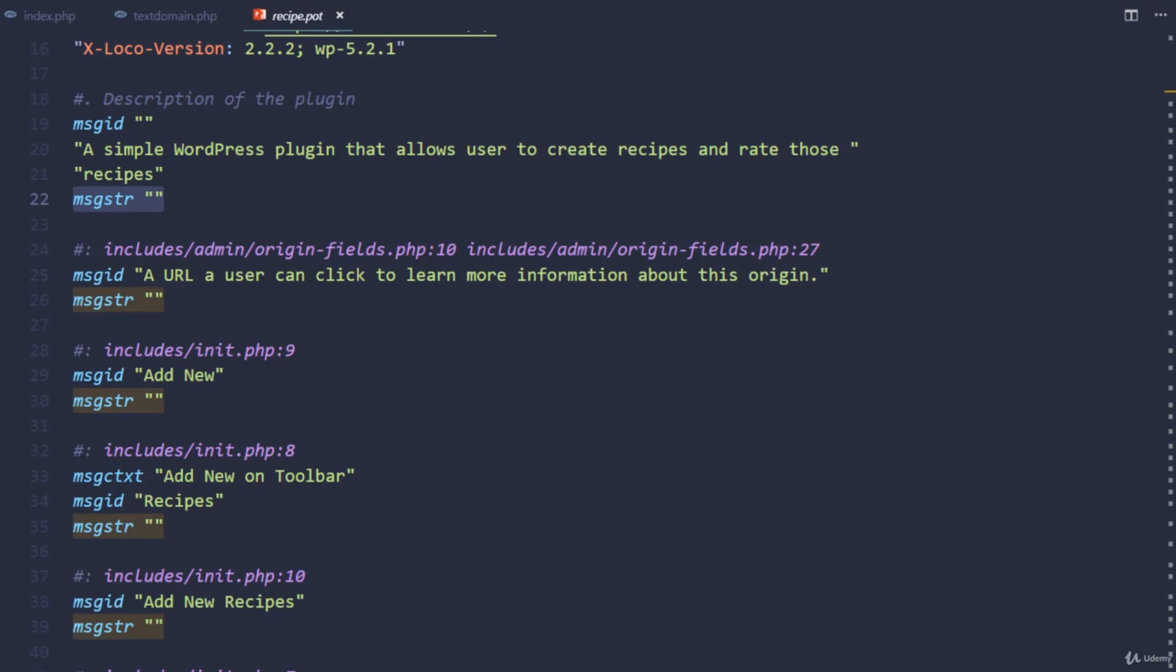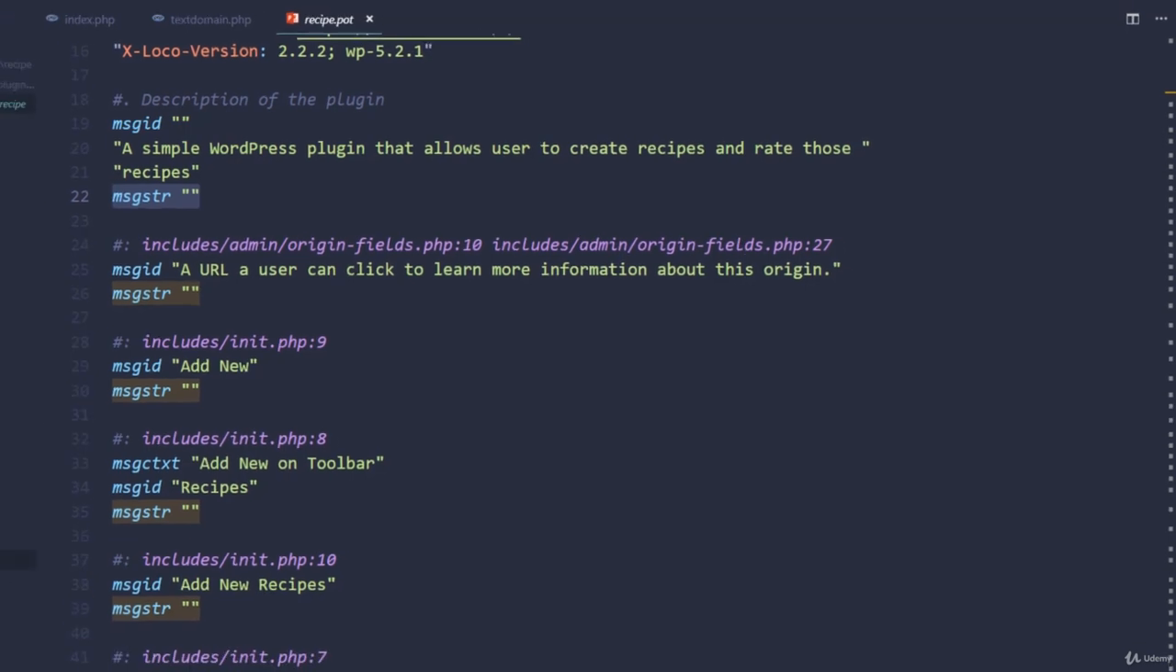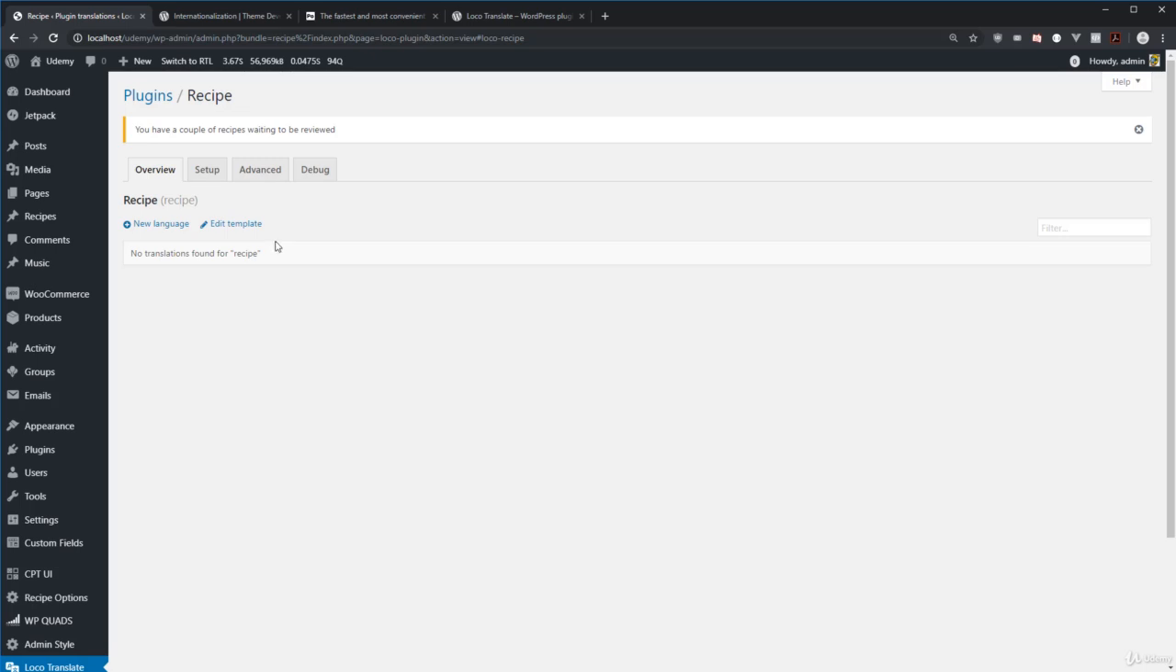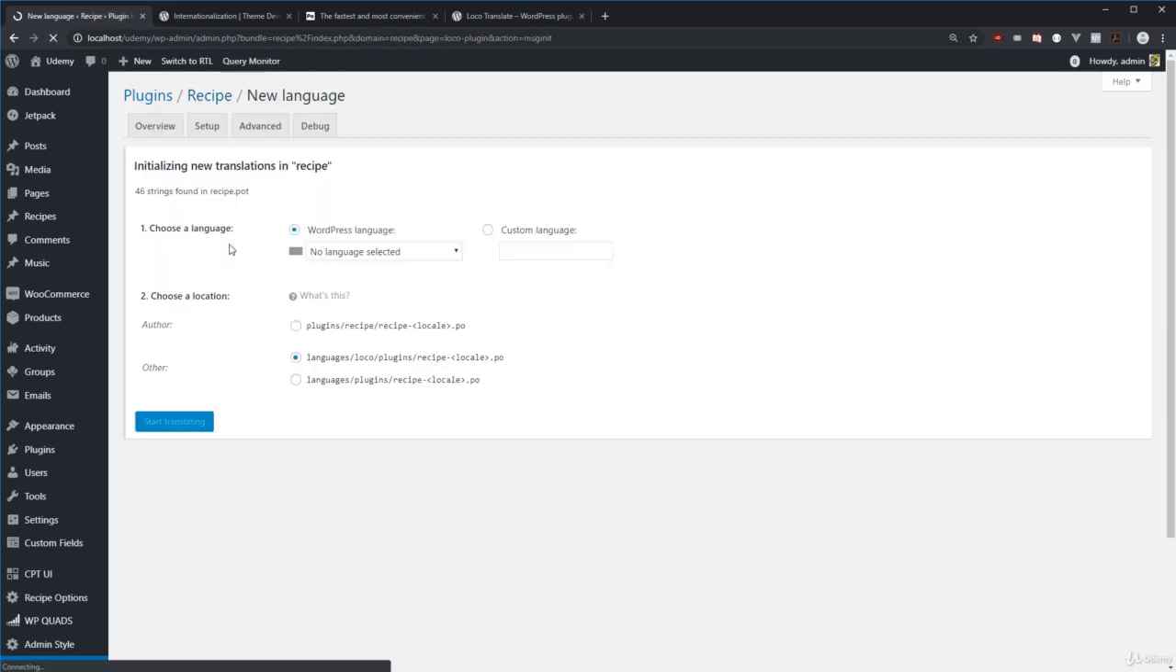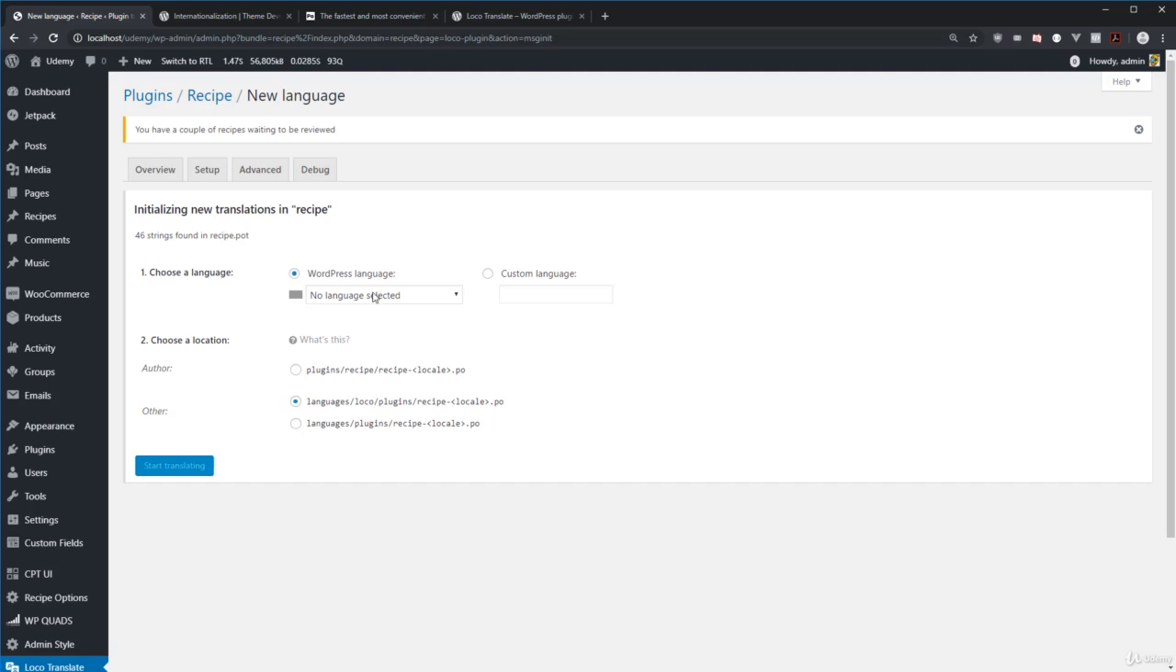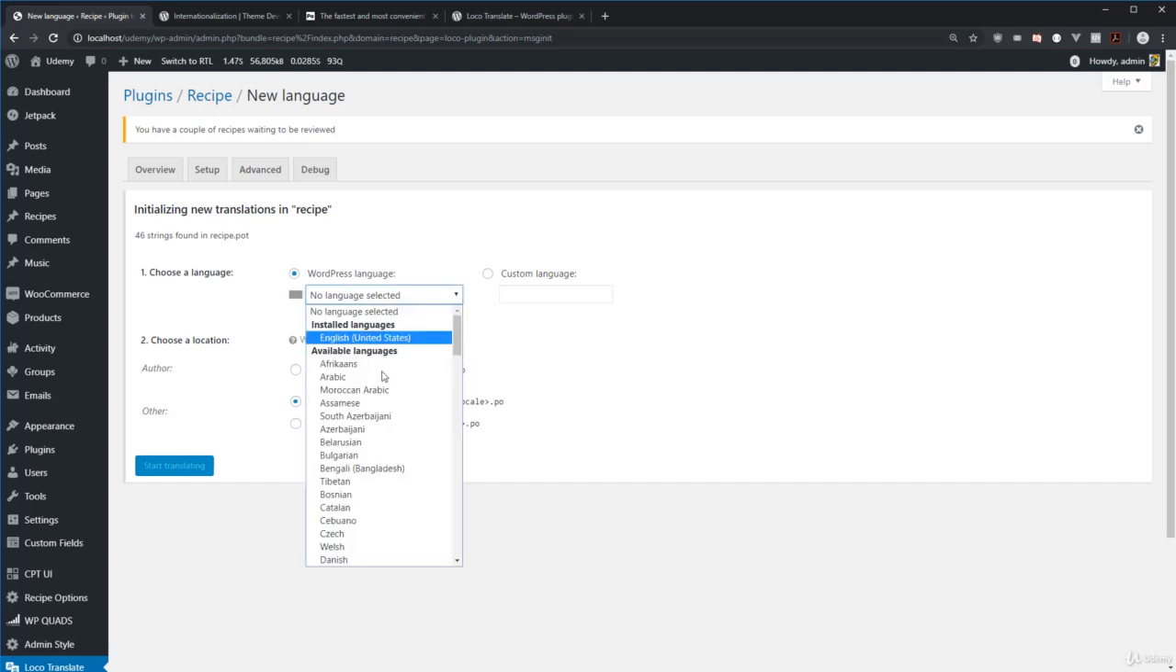We can do this manually, but Loco Translate can help us with this. Let's go back to the plugin page and see how to do this. I want you to click on New Language. You will be allowed to select your language. Feel free to pick any language you want. I'm going to select French.